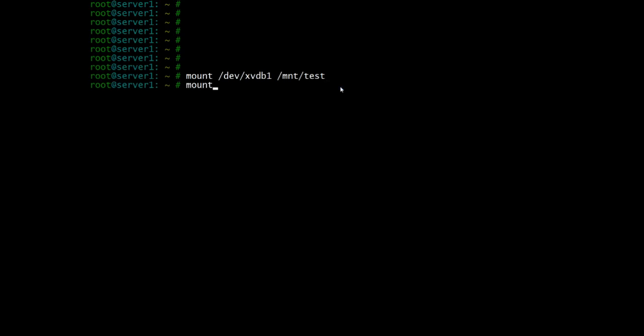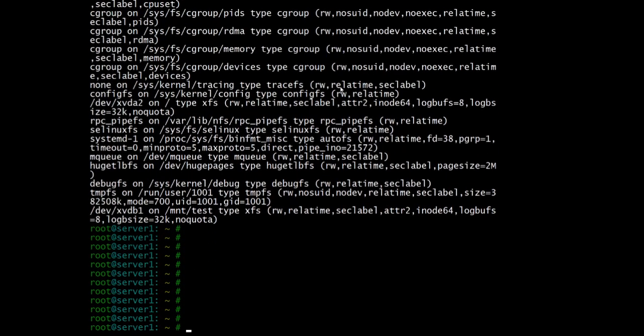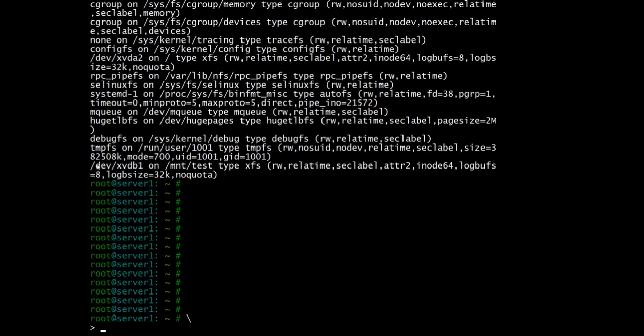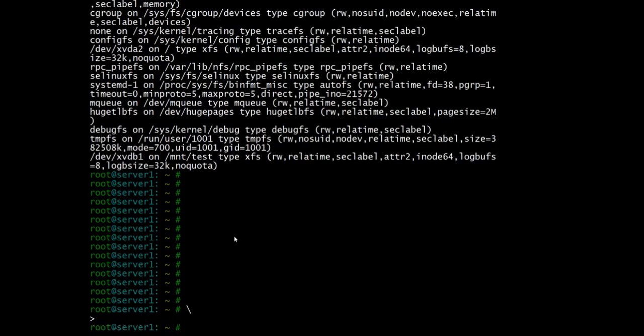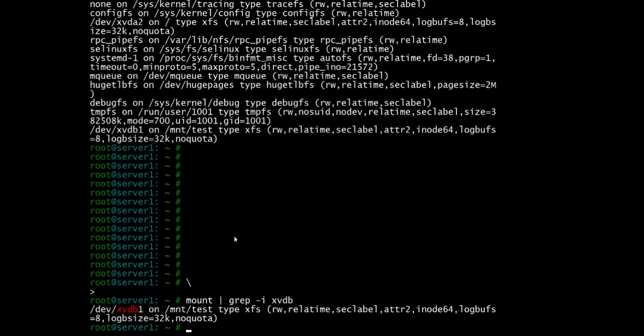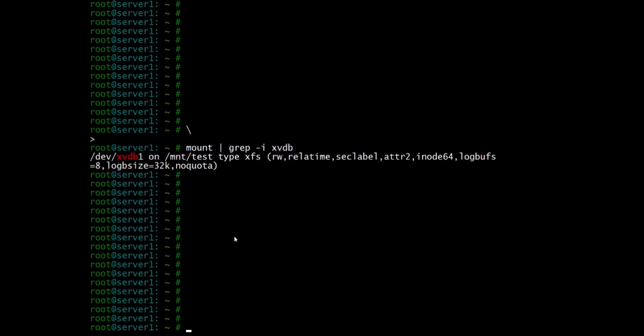All right, if I type in mount, you're able to see that it's right here, mounted. All right, that's pretty much it, you guys. So basically using the file system table is the most important one, because that is what's going to make it persistent. And if it's not there, obviously when the test comes, it's going to fail.